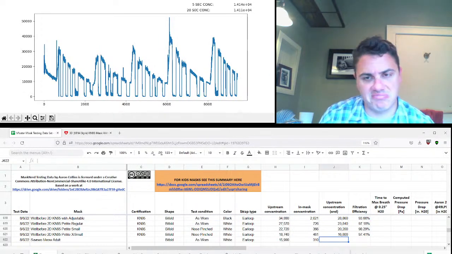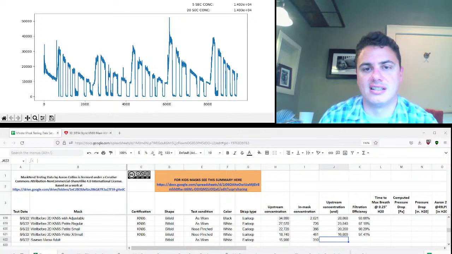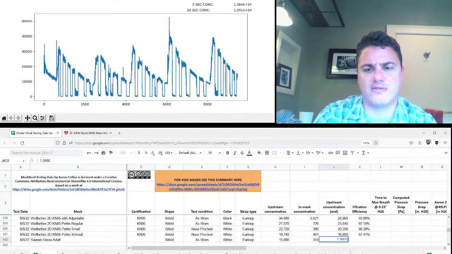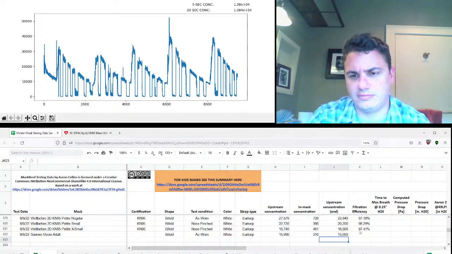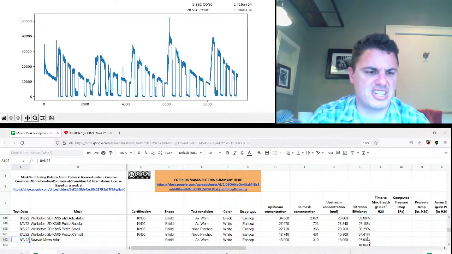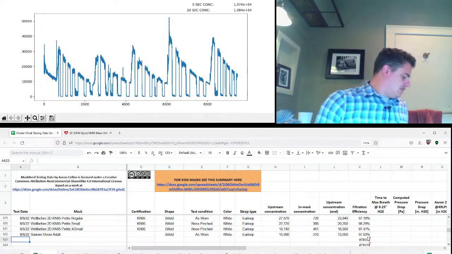Is the material legit? Yeah, I think the material's legit. Well, I'd like to see the filtration efficiency a little higher, but it's hard to say in this test. 1.395 e to the 4. So 98%. That's good. All right, let's move on.